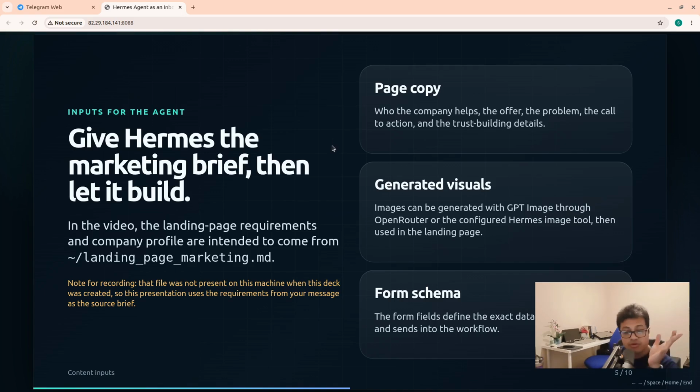Now, for the website design itself, we're going to specify everything in the landing page marketing markdown file, right? So that's going to be the requirements. Let's say you have requirements related to the type of images you want to include, because this is going to be a landing page, or what the company profile is going to be. Everything is going to be captured in the landing page marketing file.